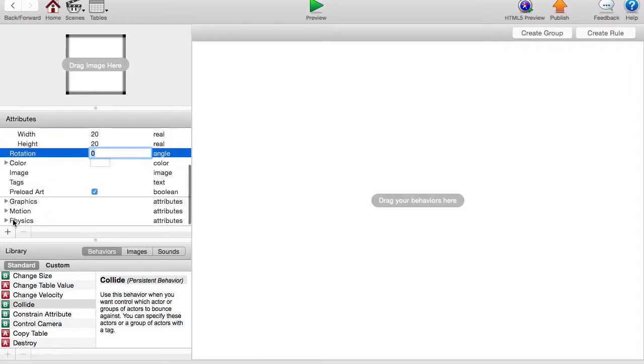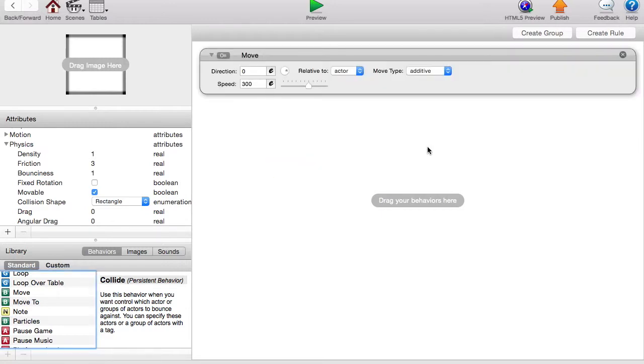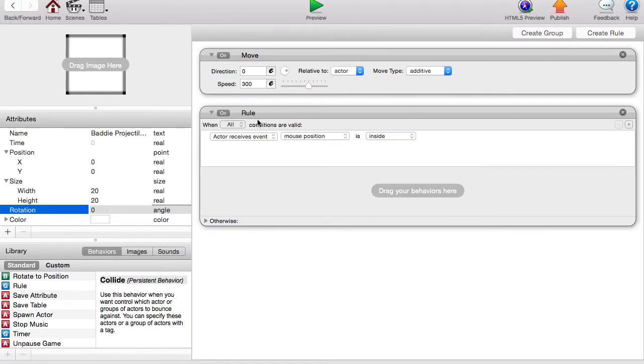So I made him a little smaller. Checking the physics. He does need to be movable. Fixed rotation is not a big deal. Bounciness isn't a big deal. It's just going to move in a certain direction. So I'm going to have it move to the right with this one. Okay, so he's already set up. In fact, 300 looks pretty good. And this is baddie projectile that way. And I need it to destroy itself whenever the actor receives, overlaps, or collides with cool guy. We're going to destroy it.